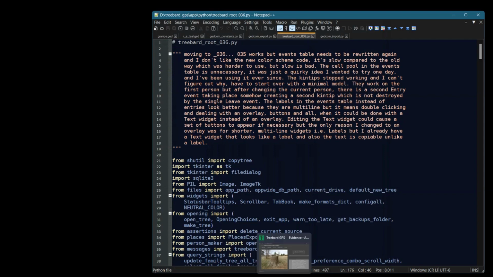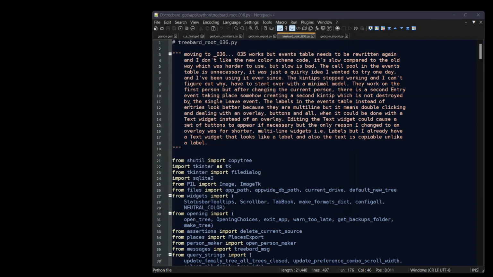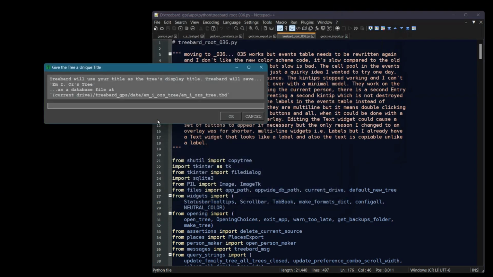Now I just closed the family tree. I didn't close Treebard. Treebard is still open. We'll go in here and we're going to get age long because it's very small. We're going to start with that and we're going to call it age long 01. You have to have a unique name. You can't name it something that already exists.